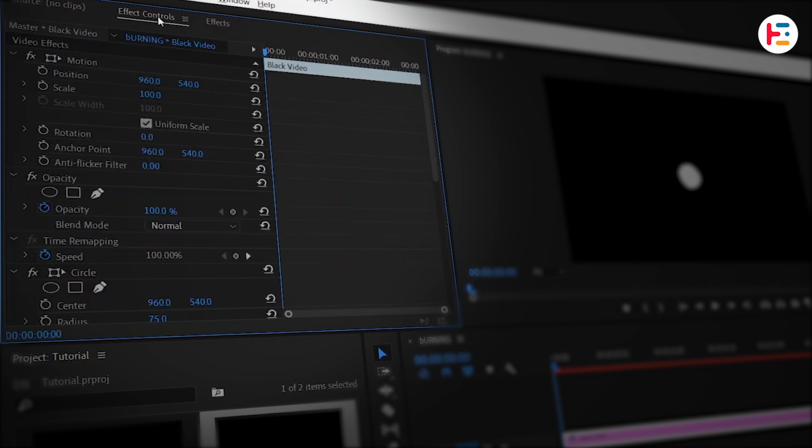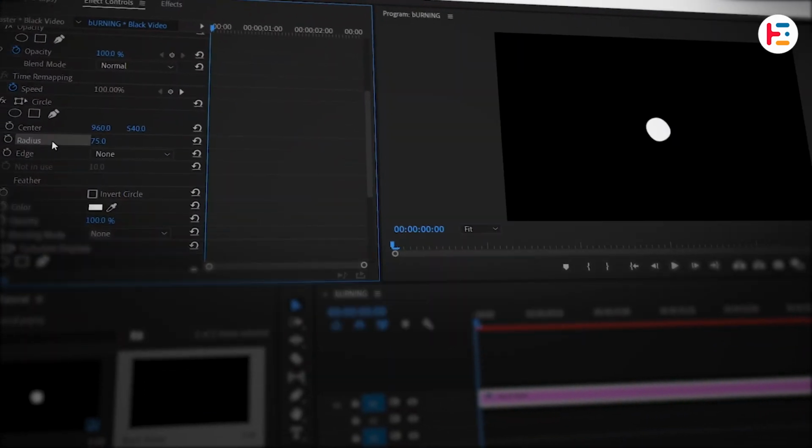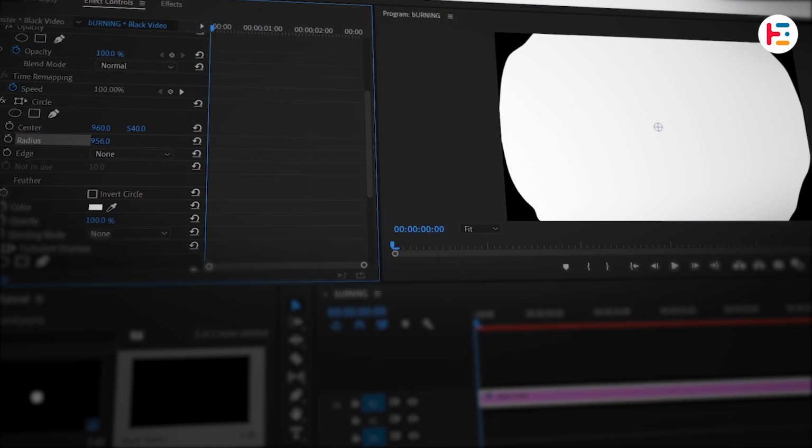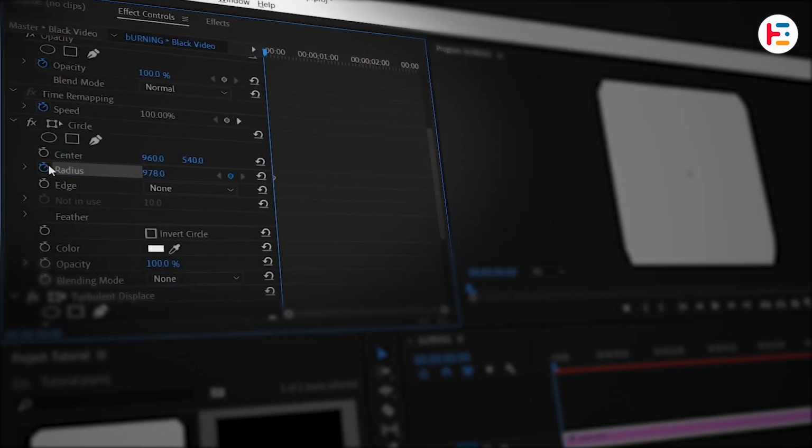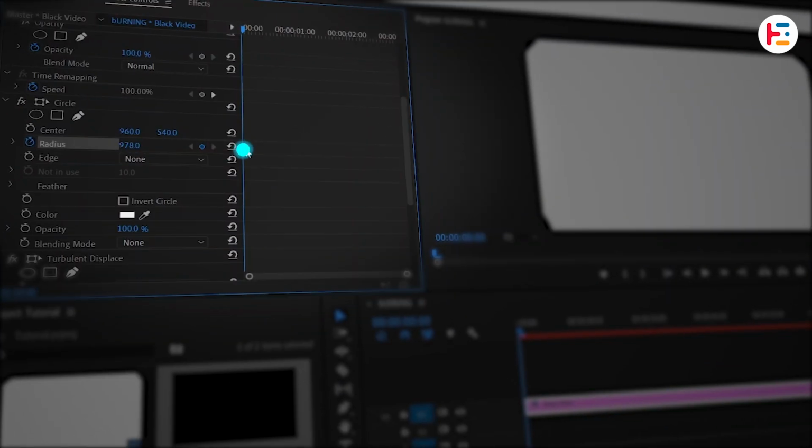Next, go to the effect controls panel and increase the circle effect's radius until the white part covers your text. Click the stopwatch icon next to radius to set a keyframe. Move this keyframe to the end of the timeline, and then go back to the start and set the radius value to 0. You'll now end up with this animation.